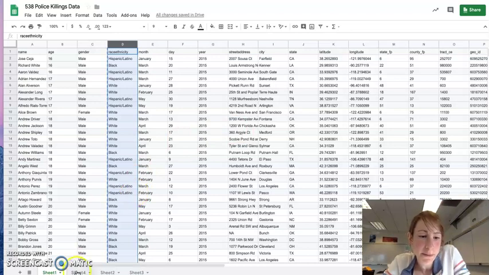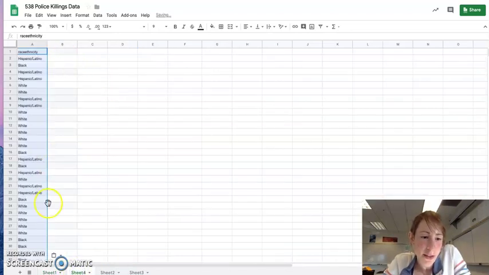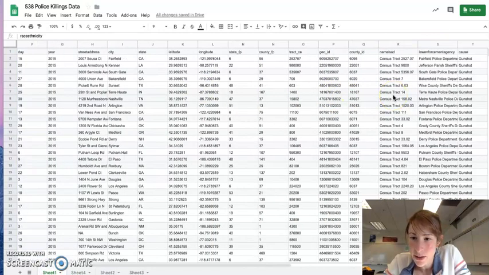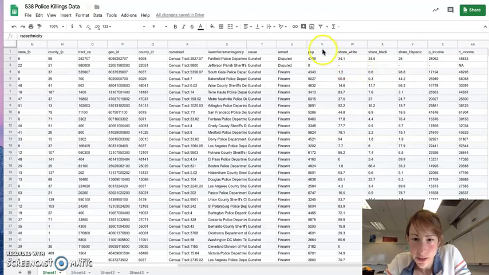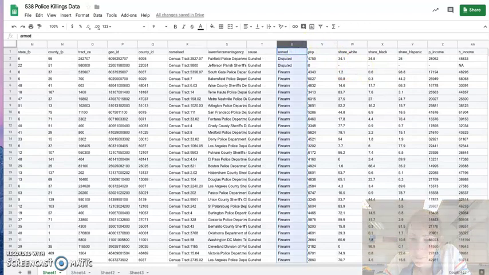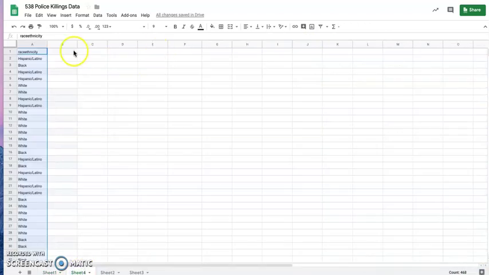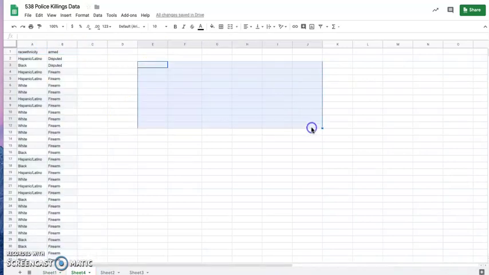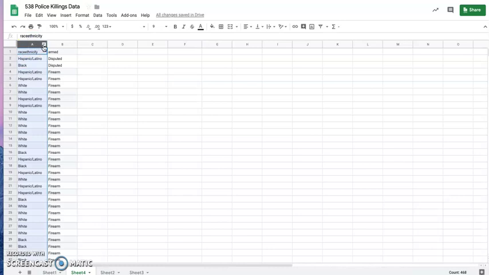So I'm going to copy the data into a new sheet. I've got the race data and I've got the whether they're armed or not data. The next thing I want to do is set up a table just like we did in class that's going to look at race along one axis and whether they were armed or not and what they were armed with along the other. Probably the fastest way for me to do that is to put on a filter.